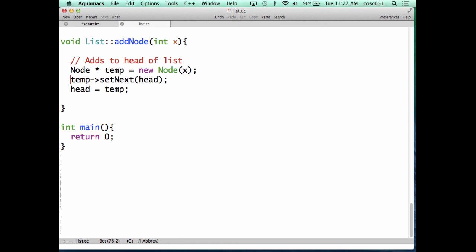Okay, so we start at temp and we follow the arrow. This delivers us to this object here, which is a node. We call the setNext method on it, and we set that equal to head. So this switches this pointer here from null to point at what head is pointing at. Okay, and now what? And now we change what head points to, and now it points at what temp points at, and this new thing was again put on the front of the list. Okay, everybody see how that's happening?